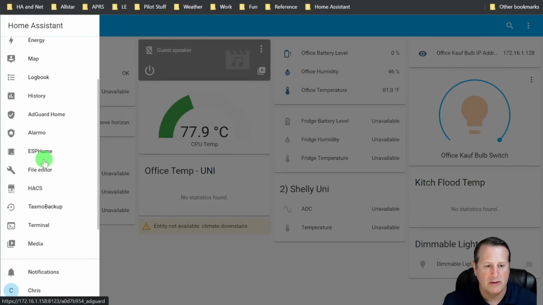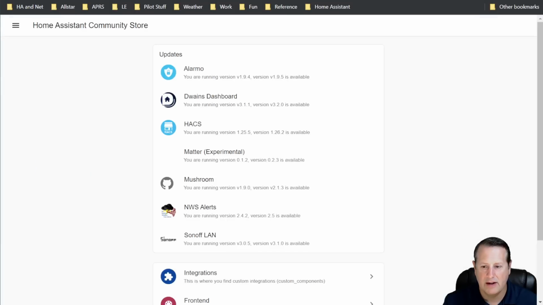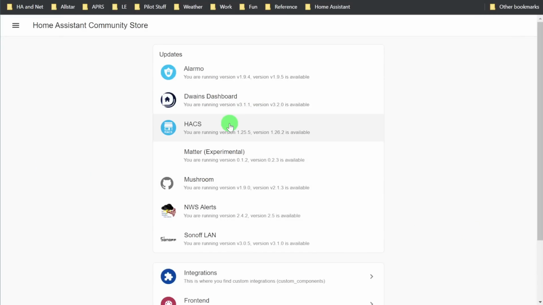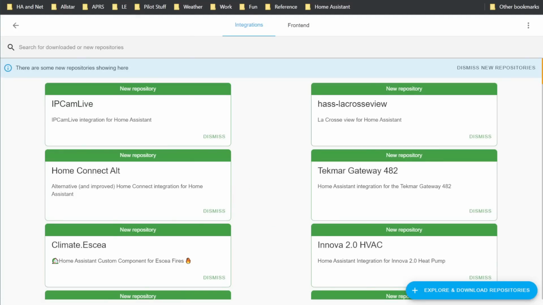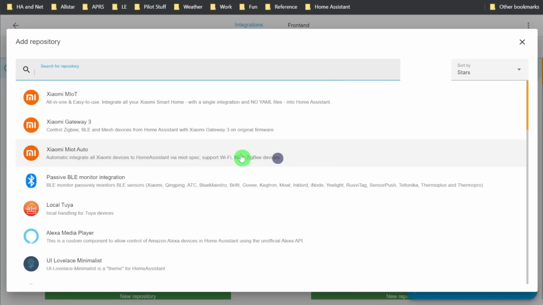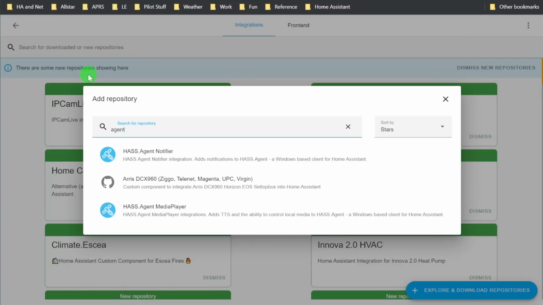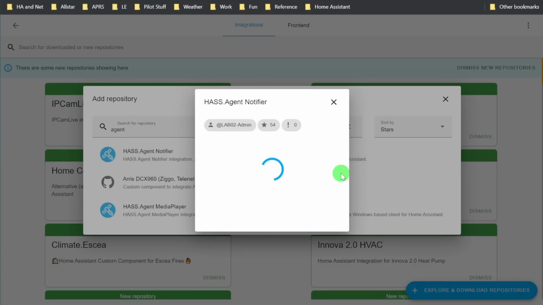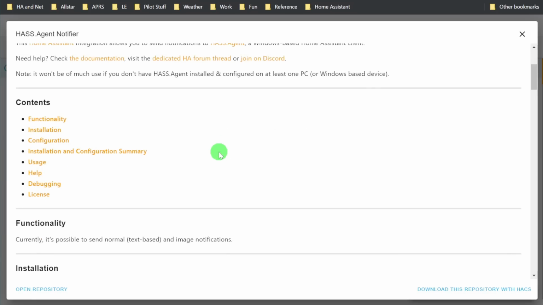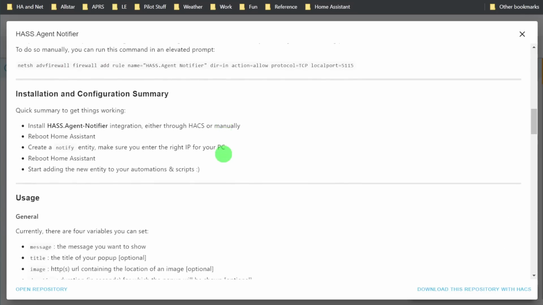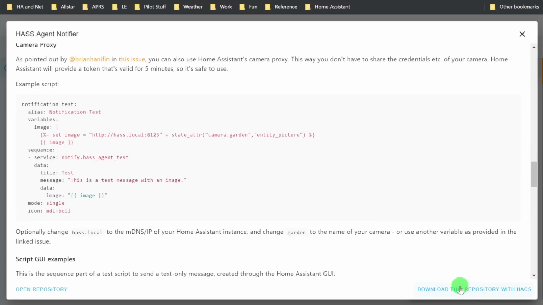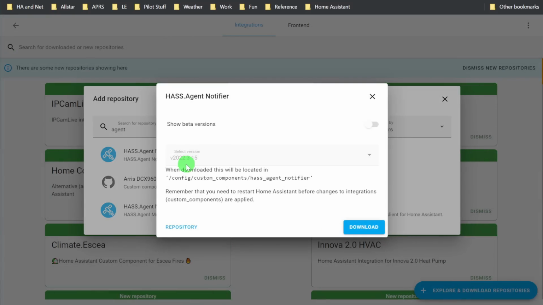So I have it installed. I'm going to run it through HACS here. Let me get rid of myself for a second. We're going to go to Integrations, Explore and Download Repositories, and we will search for Agent. And you'll see HASS.Agent Notifier here and HASS.Agent Media Player. You click on each one of them. It will pull up the information just like you saw on the GitHub page. And then you will download this repository with HACS.